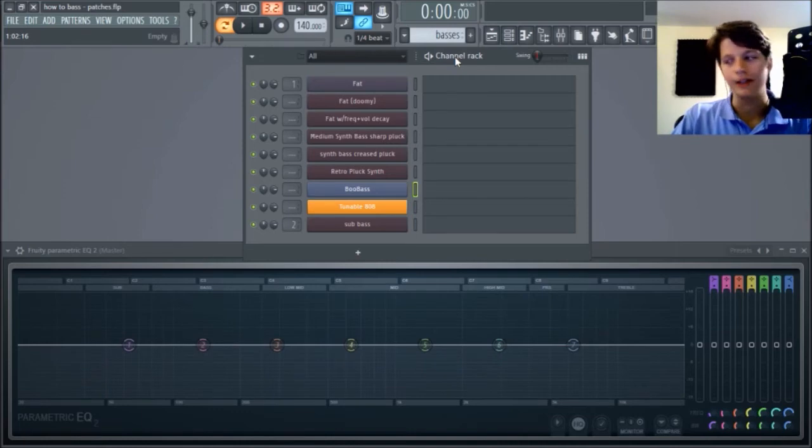Not real analog, though. I know there are a lot of people who are like, that's not analog. And analog synths are cool. I don't have one. I wish I had one, but they cost money, and I don't have money.